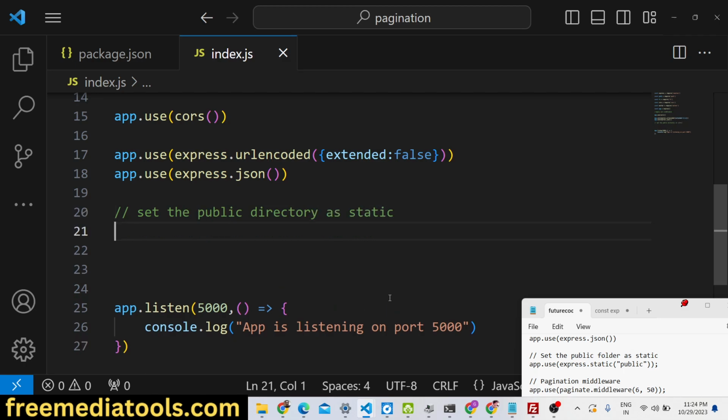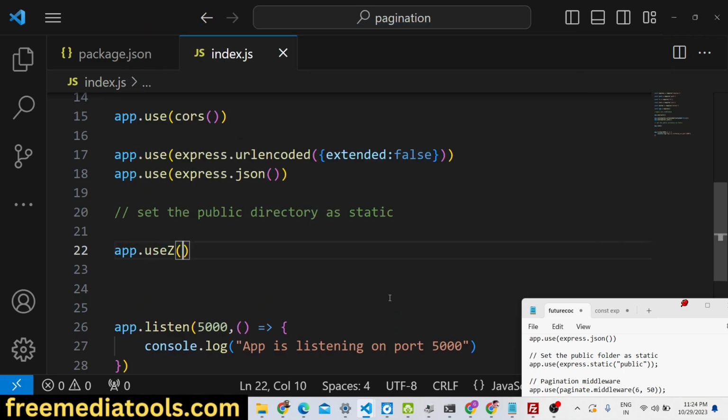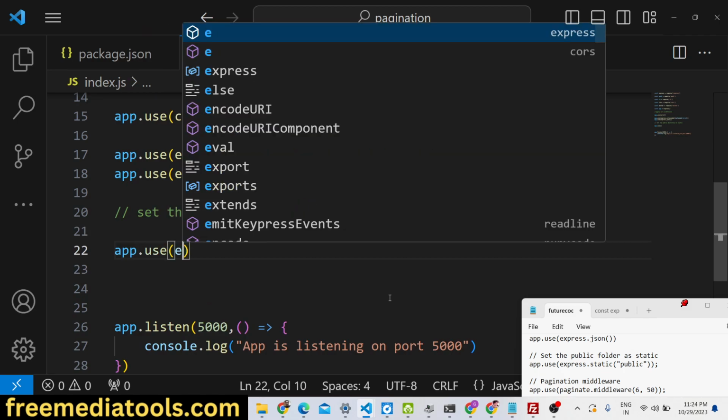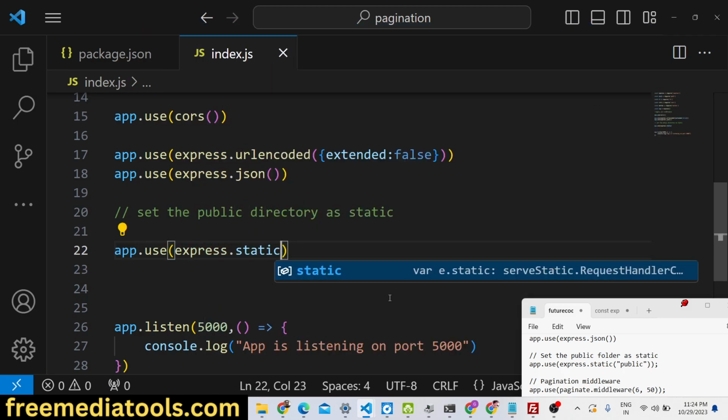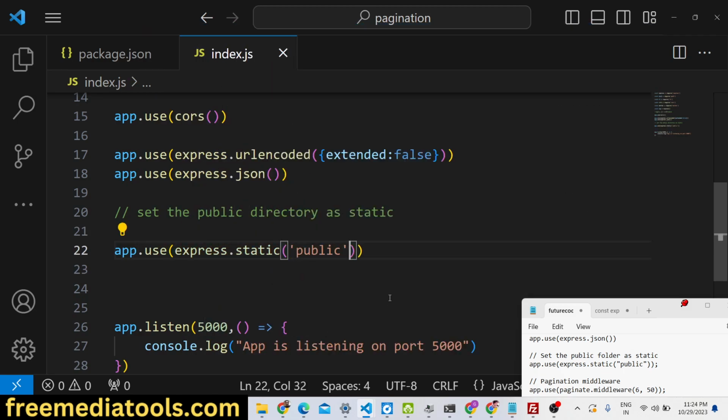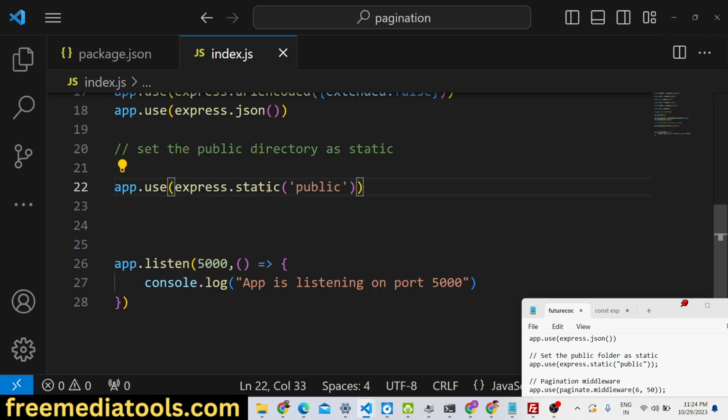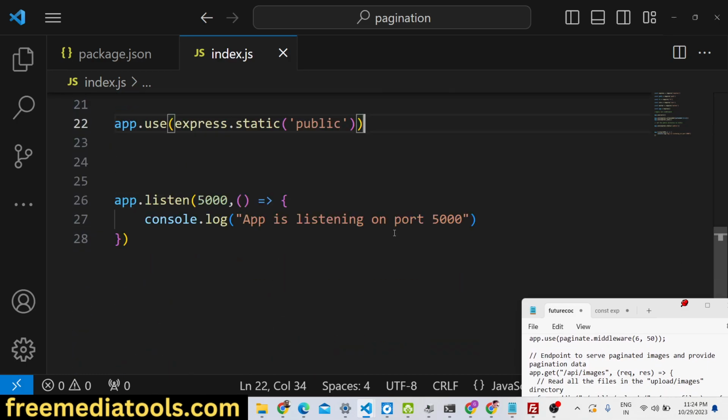So how we can do that in Express, we can basically say express.static. There is a function out there, express.static public. This will set this public directory as static, and that's all.